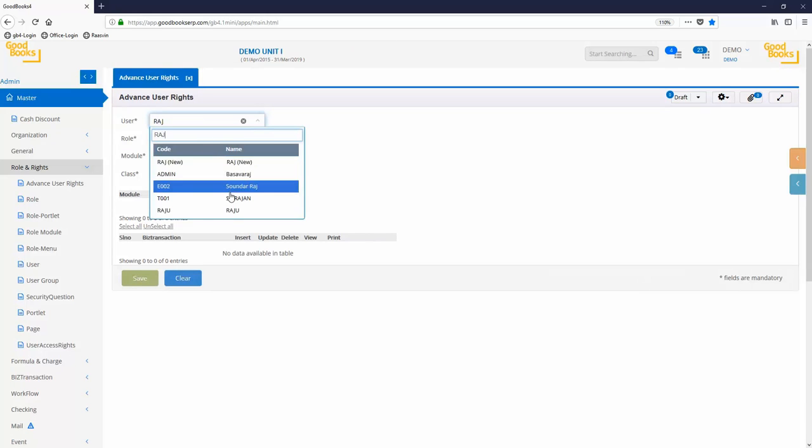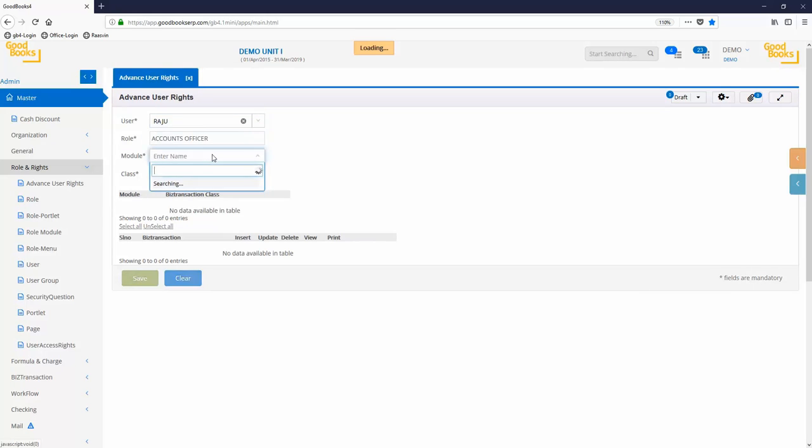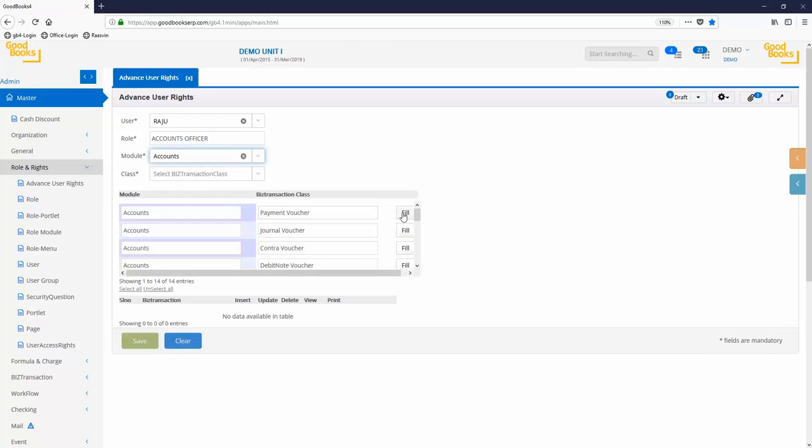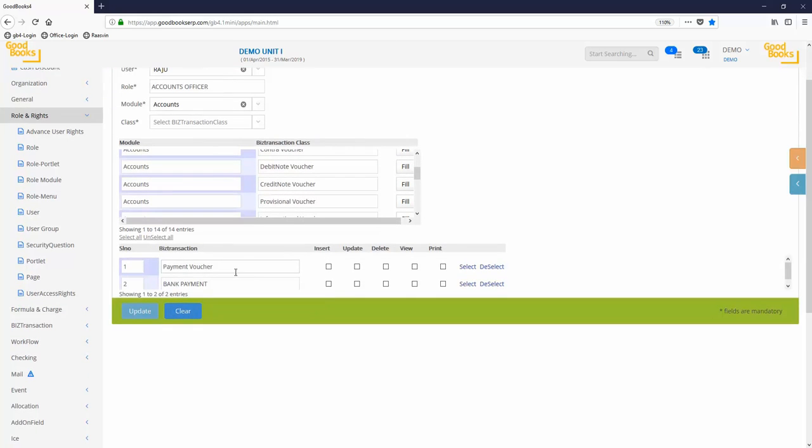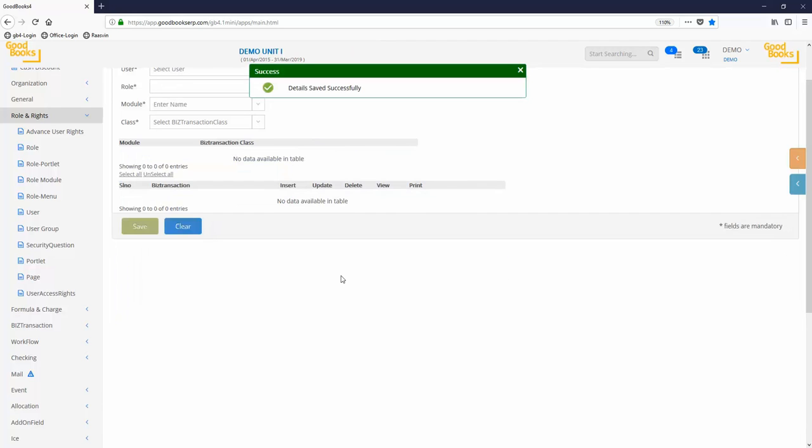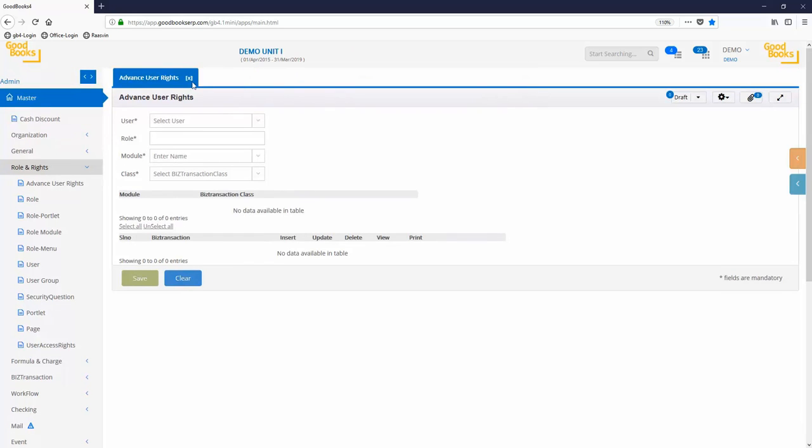So advanced user rights is like you give transaction level rights for a menu. So I'm going ahead and I'm selecting the modules, and right side you can see the menu. There is payment voucher. You could see multiple transactions under the payment voucher. Now I give rights only to one type of transaction, which is bank payment, which you can see under the payment voucher. So this user will have access to only that transaction.